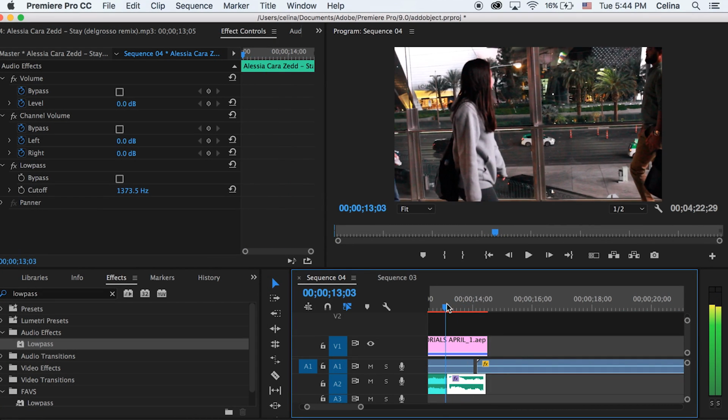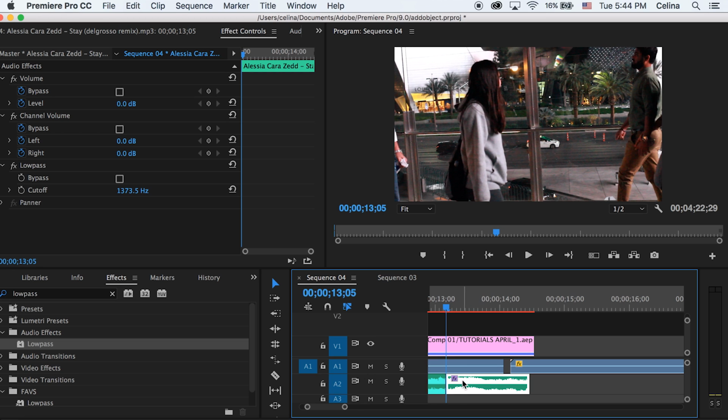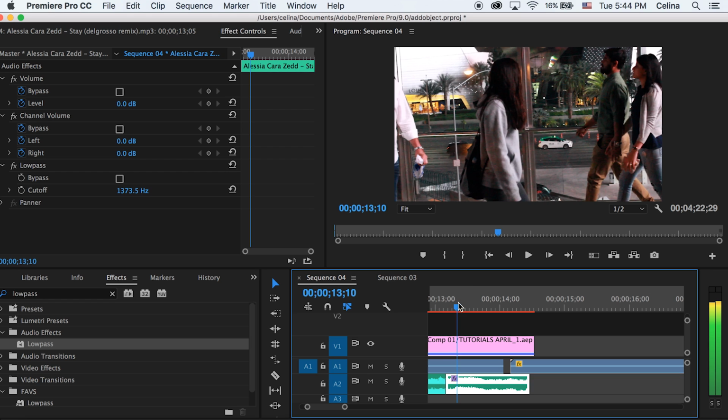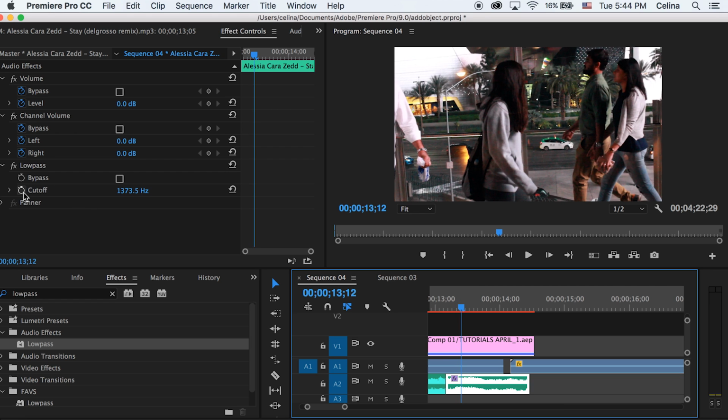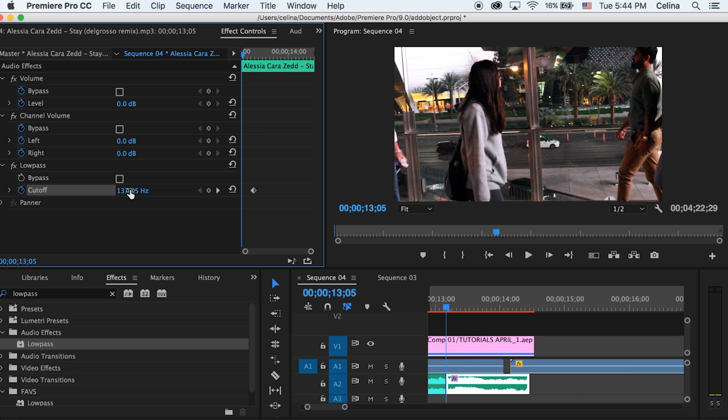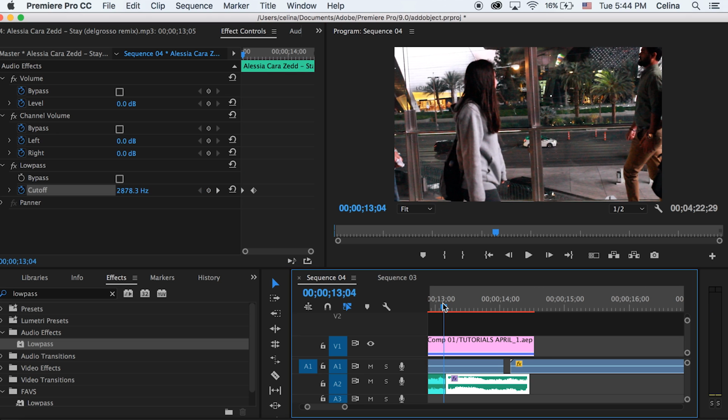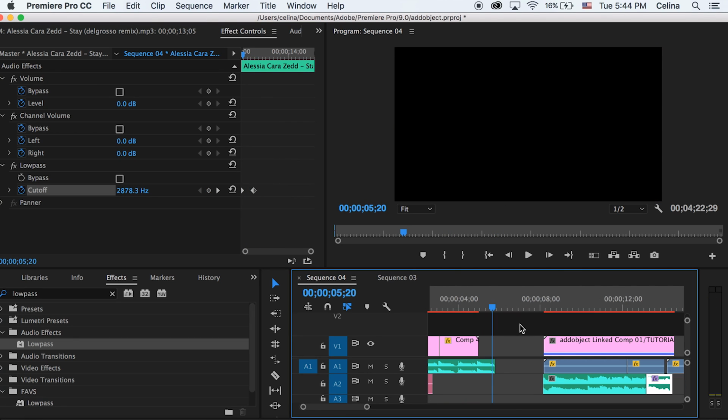If you think it sounds weird because it's not fading in, we can make it fade in by making a keyframe here, and then we're gonna keep that a little bit after the clip starts, go back to the beginning, and then go all the way up about 2,800. Doesn't really matter. Just more than 2,000 is good.